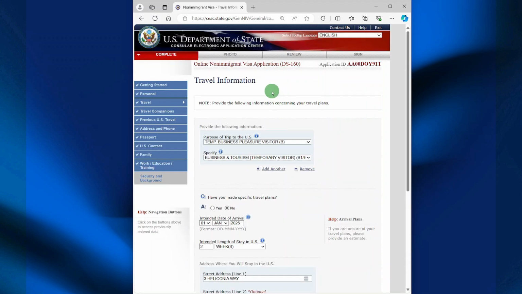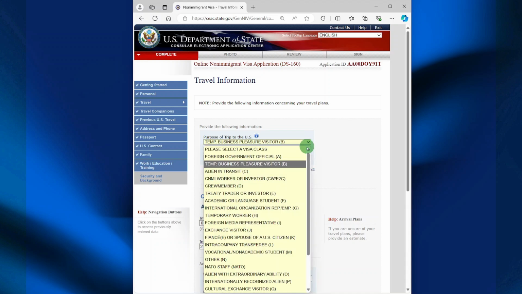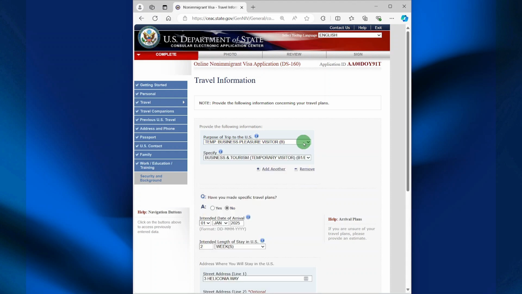So on this page is where you're going to select the type of visa that you're applying for. Note you can apply for multiple visas in one setting. So from the drop down, you're going to select your visa type. If you don't know the different types of visa, you can simply research them or just use ChatGPT for a simple explanation. Now when you select business, pleasure or visitor visa, it's going to ask you to specify the type. Here, I'm going to select business and tourism temporary visitor B1, B2.